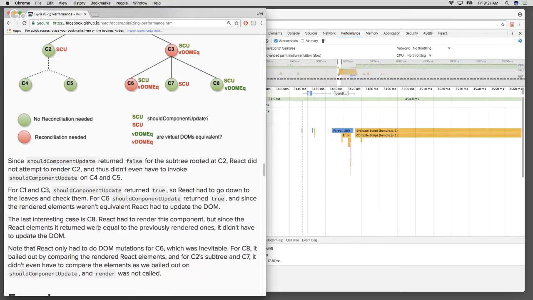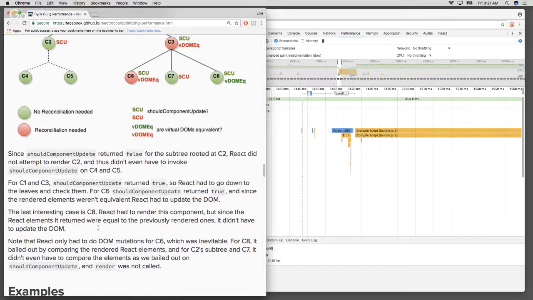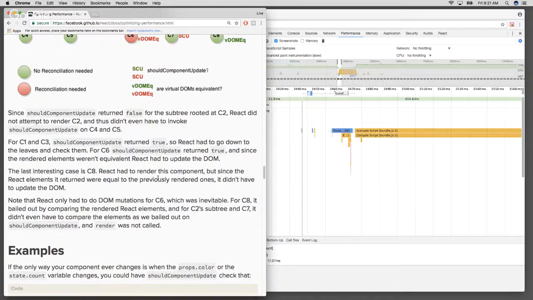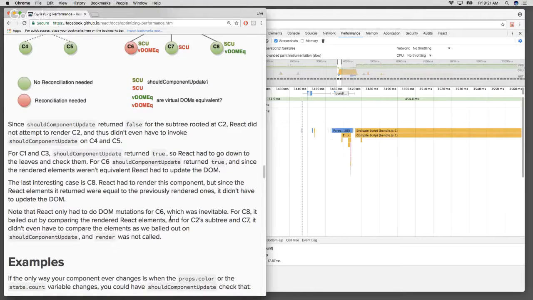The last interesting case is C8. React had to render this component, but since the React element it returned were equal to the previously rendered ones, it didn't have to update the DOM. Yep, understood. Note that React only had to do DOM mutations for C6. It only updated C6, which was inevitable. But for C8, it bailed out by comparing the rendered React elements. And for C2 subtree and C7, it didn't even have to compare the elements, as we bailed out on should component update, and render was not called.